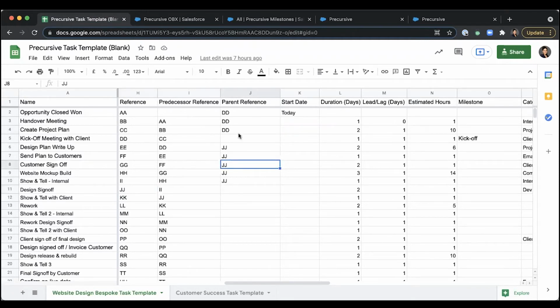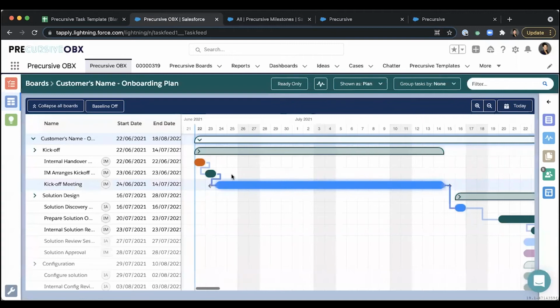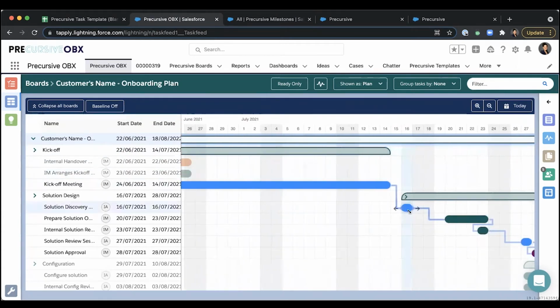Right, the second type of dependency that we can create is a time dependency. So you can assign a predecessor task to any of your tasks, as I've done here, as you will probably guess. The way it would look like on the board, you can see that there is this blue line that connects your tasks. So you can guess that this task, the green task, where the implementation manager arranged the kickoff, will happen right after the internal handover, and there will be only one lag day. Over here, there will be more. For example, you can see one full lag day between the kickoff meeting and the solution discovery call.